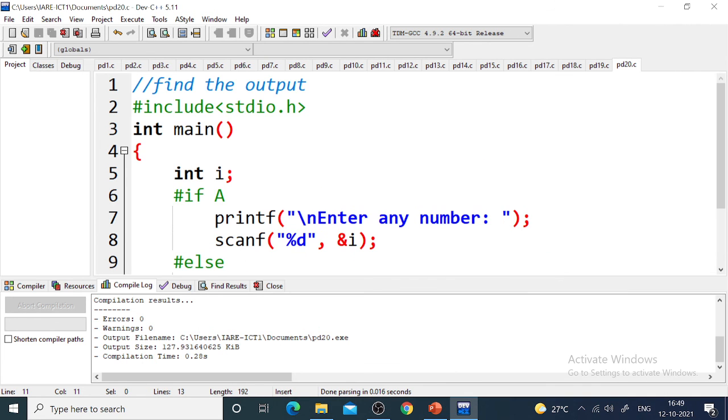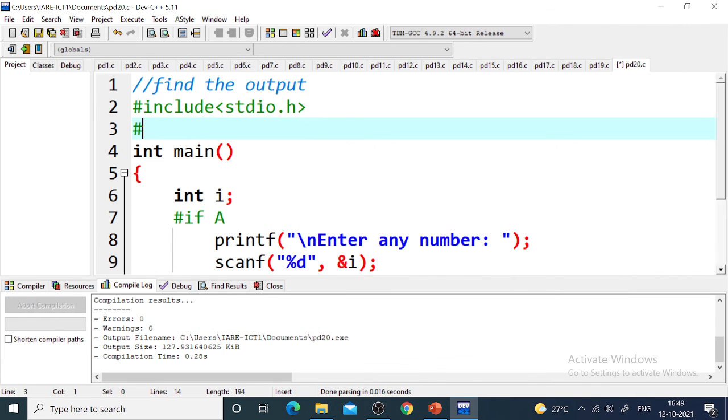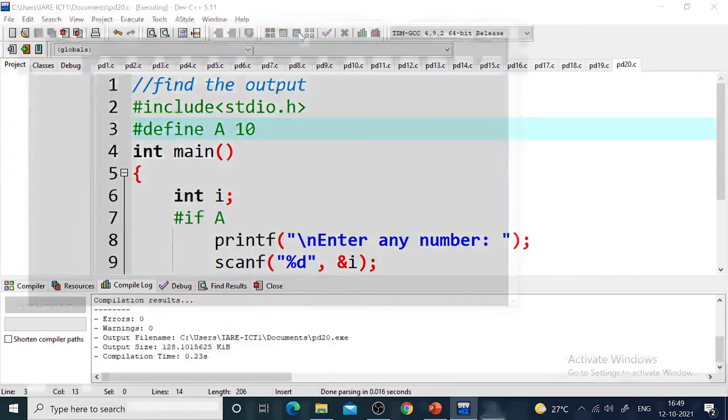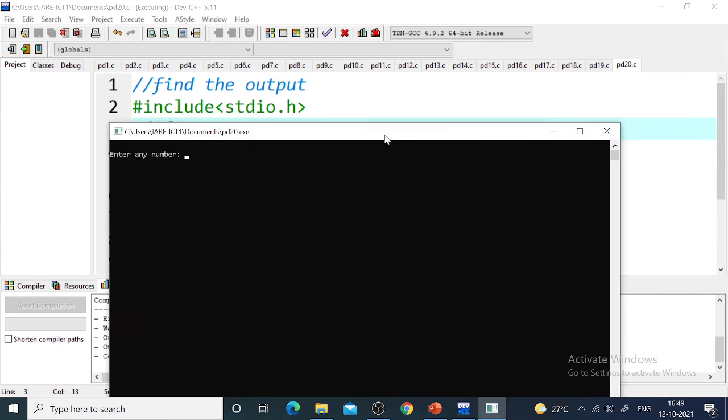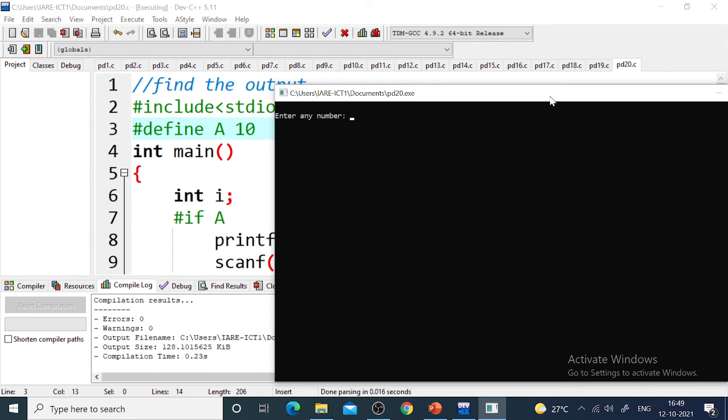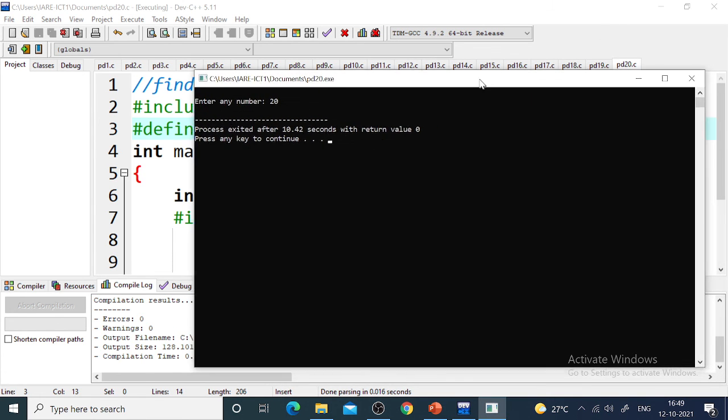Now let us define a macro over here and check it. So hash define A as some tag. Now save it and run it. So now it is the hash if the condition is true. So if condition is true, it is asking me to enter any number. Suppose the number is 20. So it is reading the value of I as 20.